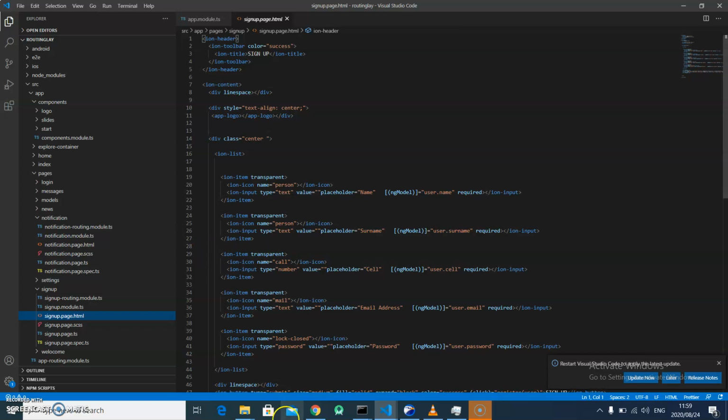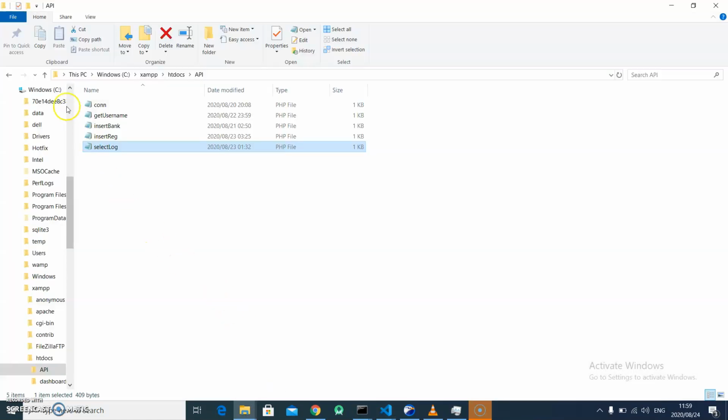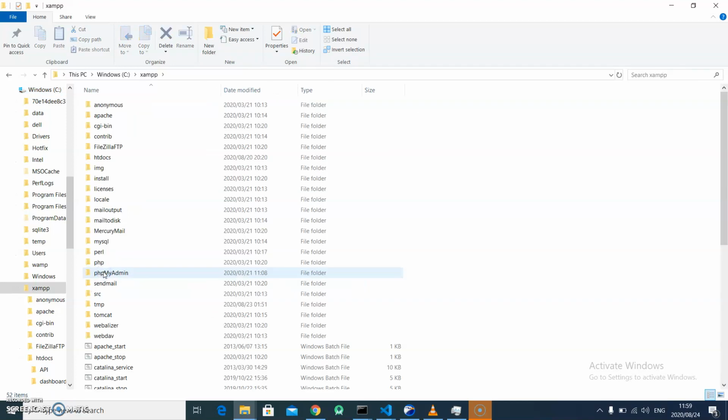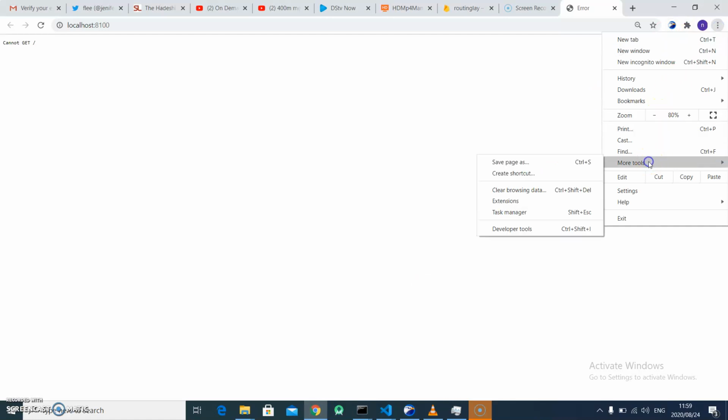The first thing is that we must install XAMPP, which is open source, so it's free. By default, when you install XAMPP in your C drive, you will get this folder called XAMPP. When you open this folder, there are quite a number of files inside. Ignore this one, because I did an Ionic serve on it, so just ignore it for now. You can see there's an error here, I'll fix that.